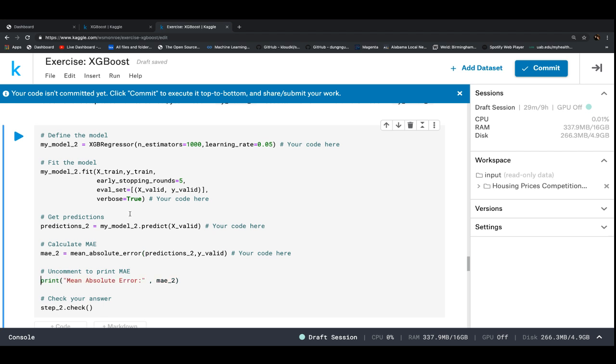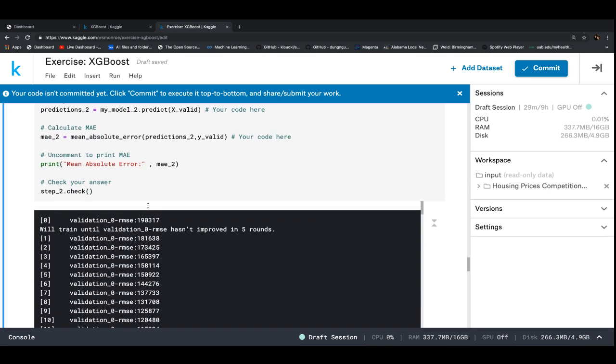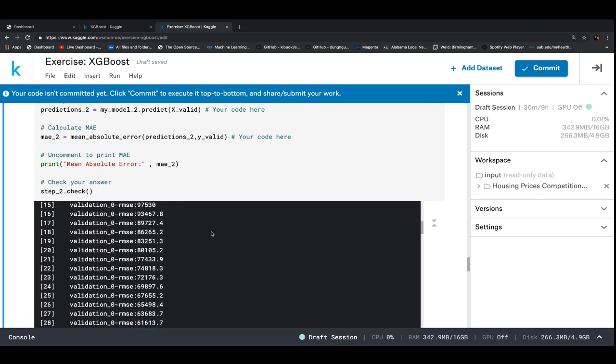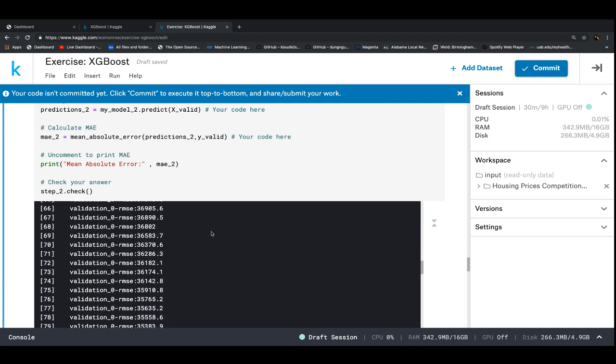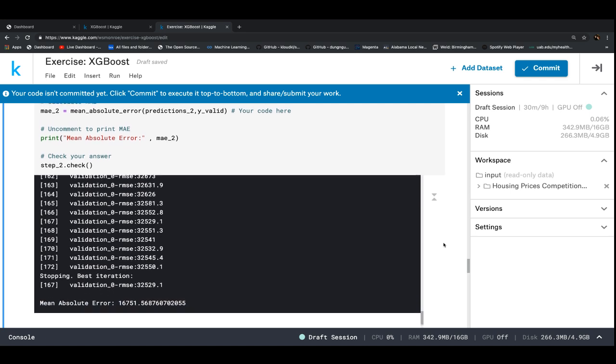Now, since I changed this verbose flag to true, this may give us a lot of printout. Verbose just means that we want this function to tell us a lot about what it's doing. So let's see. It is going to continue training until the validation root mean squared error hasn't improved in 5 rounds. And it's going, and it's going. Is it still going? All right. Oh, there we go.